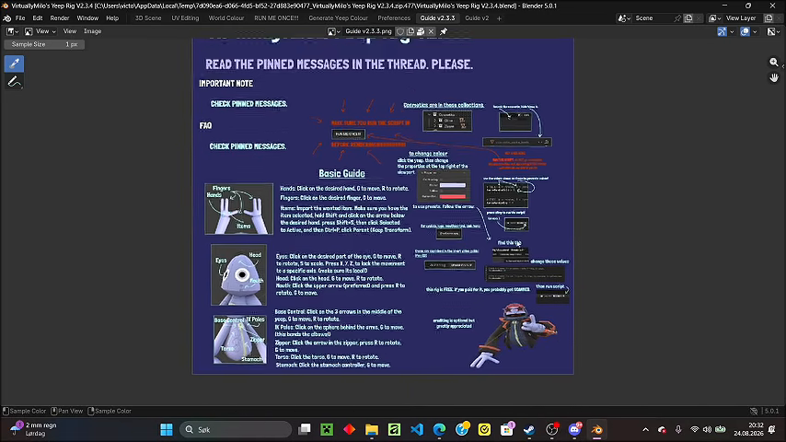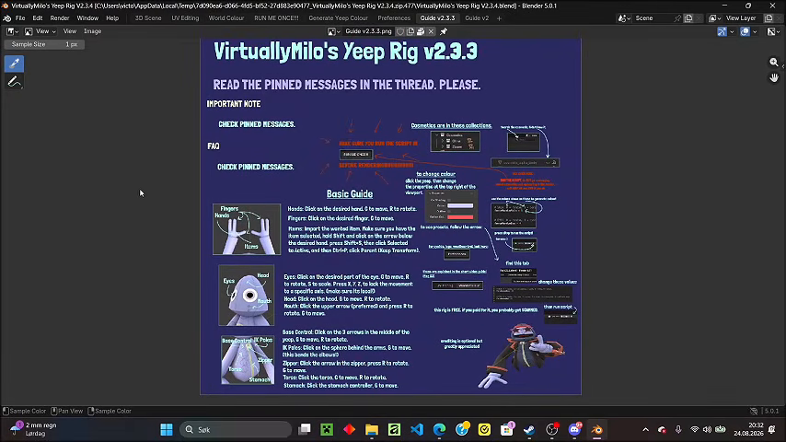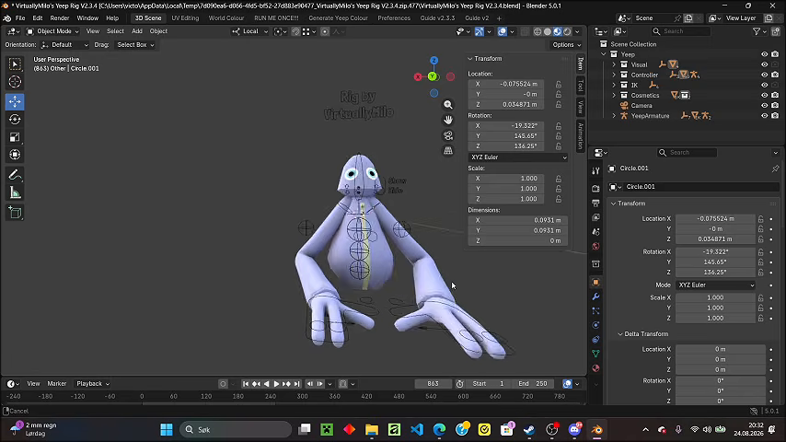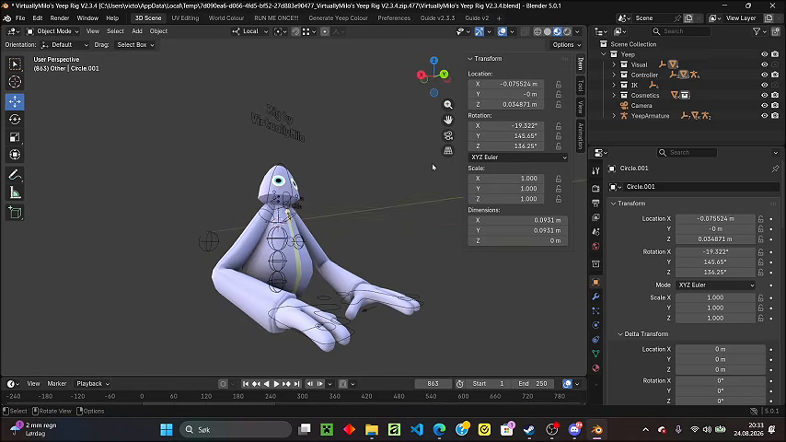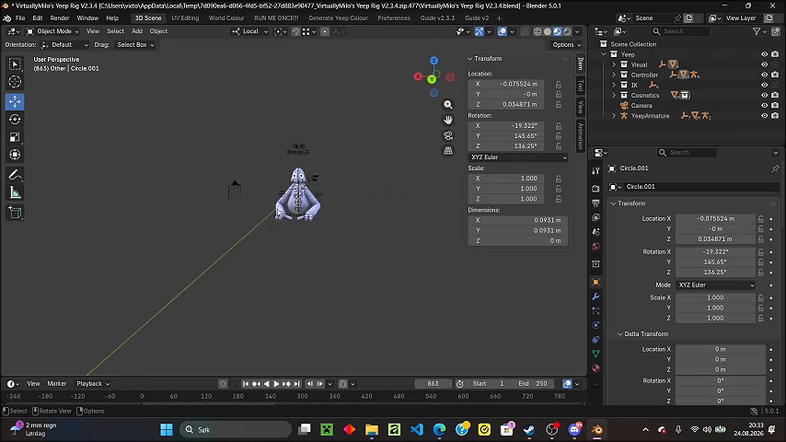If you don't know how to use the rig, I recommend reading over everything here, but I'm just gonna quickly be teaching you very quickly. First, this is the scene. This is where Yeep is. This is where you'll be adding all cosmetics, color him, add the camera, and everything mostly.